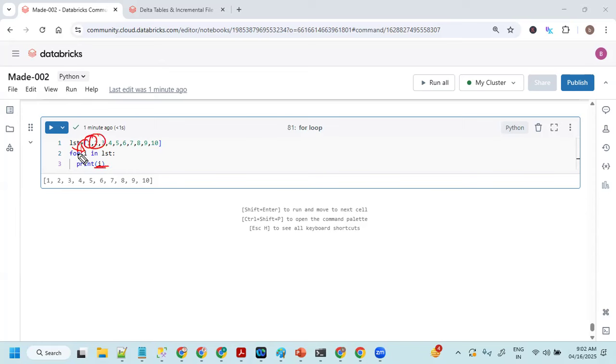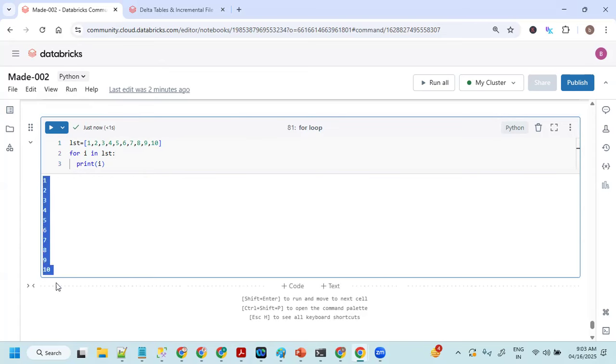In the second iteration, 2 will be assigned to the I, and I will be printed. So as many items as there are in the list are going to be iterated by using the for loop. You cannot use the while loop here. A while loop is conditional based, but here I'm just iterating through the items of this list. A list is going to have a collection of items. If I execute now, it is going to print 1 to 10 vertically here.